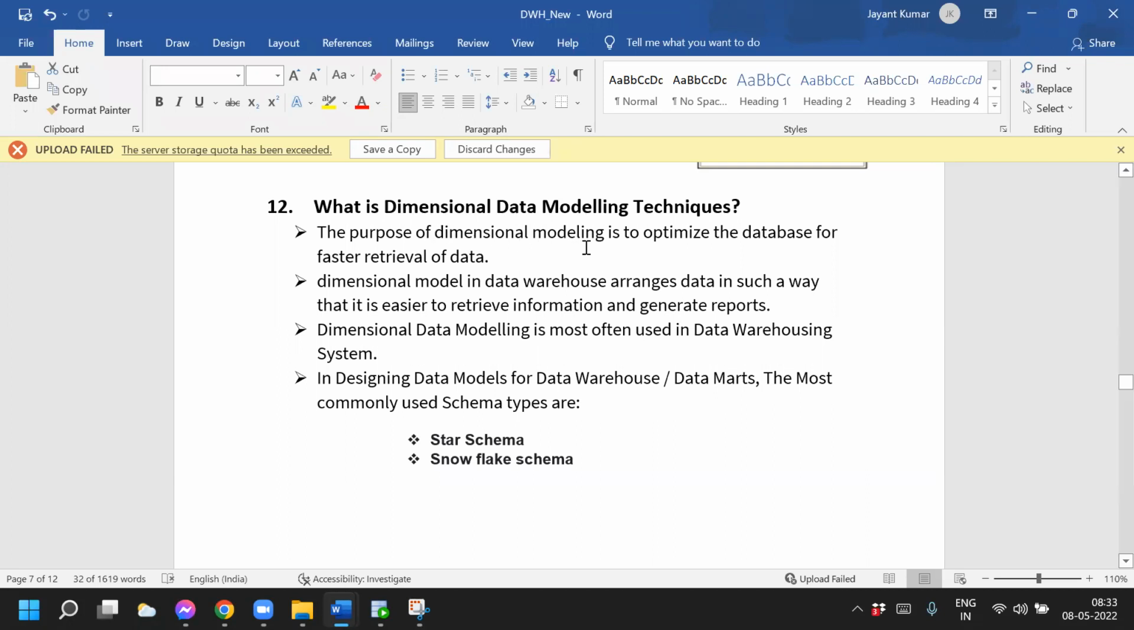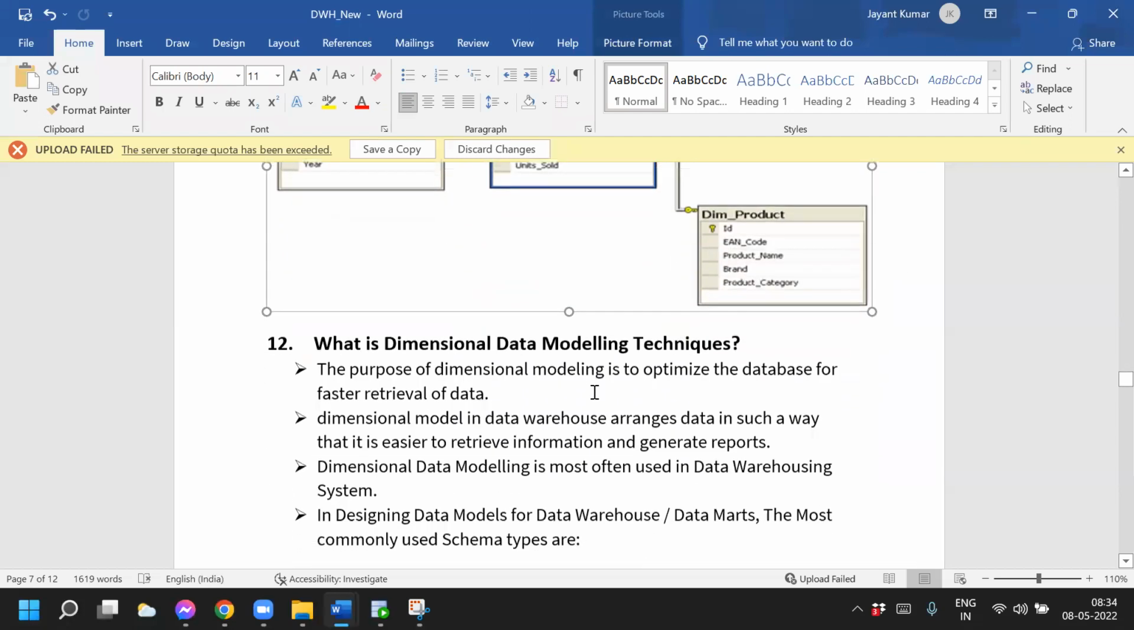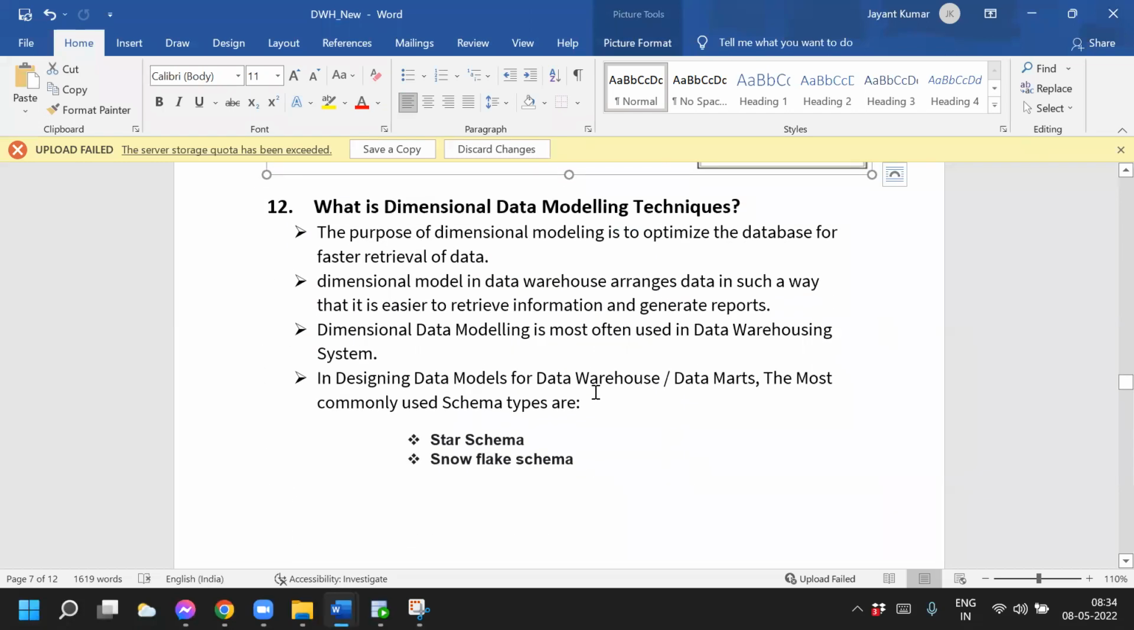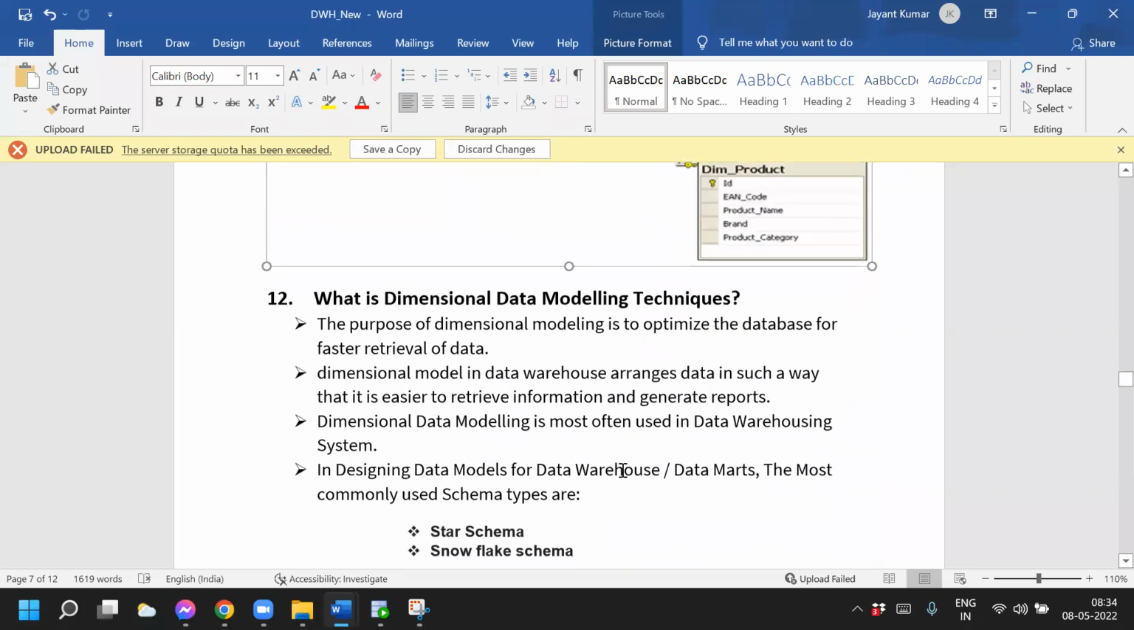The purpose of dimensional modeling is to optimize the database for faster retrieval of data. The way they design it, they will be able to fetch data faster, and subject specific. If they want to fetch sales data, they will design it in such a way that they can fetch the data from the facts easily. They don't have to write a complex query or study the whole diagram. It is designed so that they can fetch data easily.